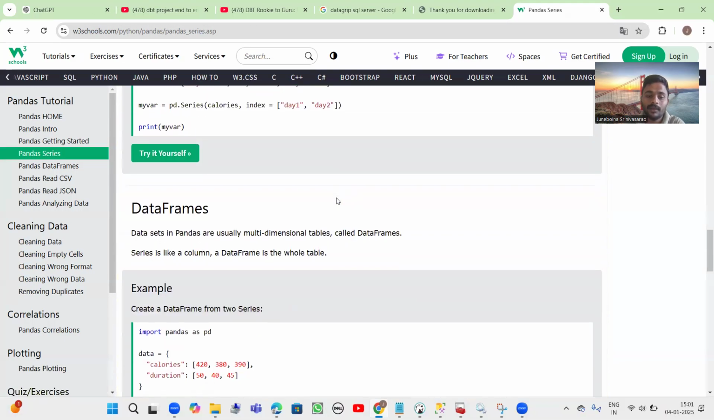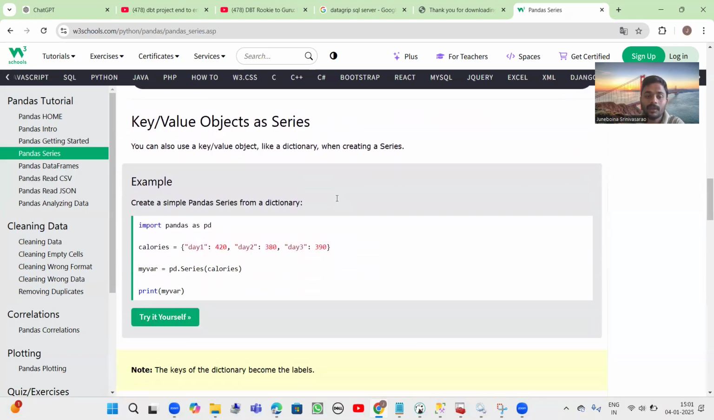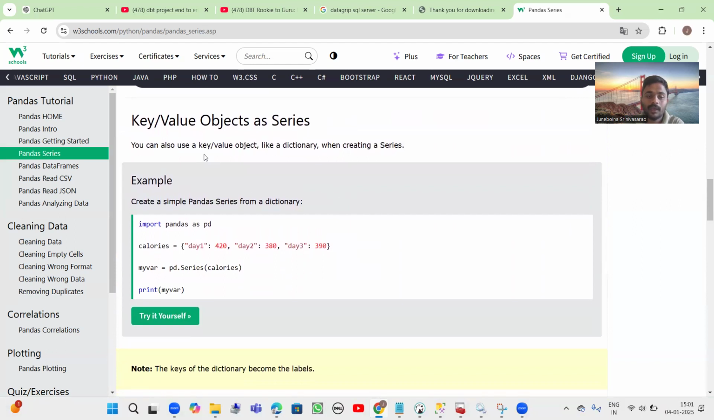Key/value objects as a series. You can also use a key/value object, like a dictionary. Dictionary is one of the data types in Python. Here we use a dictionary when creating a series. In the above example, we used a list to create a series. Here we use a dictionary, which has keys and values. By using keys and values, we create a dictionary, and by using the dictionary, we create a series.